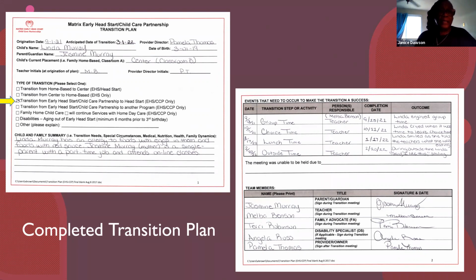Okay, here we are with a completed transition form. You notice up there at the origination date, it says 9/1/21. That's the date the child turned 2.6 years. Anticipated date is the day that they became 3 years old, which is March 1st, 2022. The provider's name, child's name, date of birth, parent or guardian's name, the classroom name, which could be A, B, C, or whatever they deem to name the class, the teacher's initials, provider's initials.